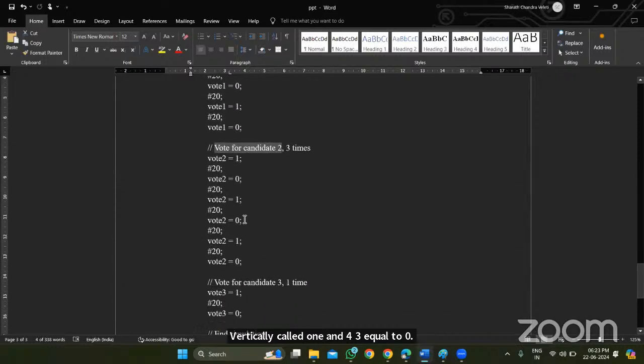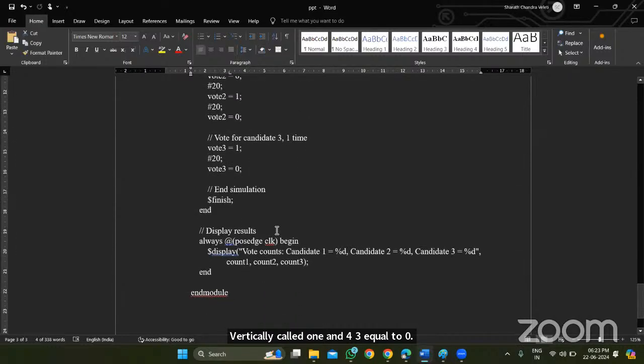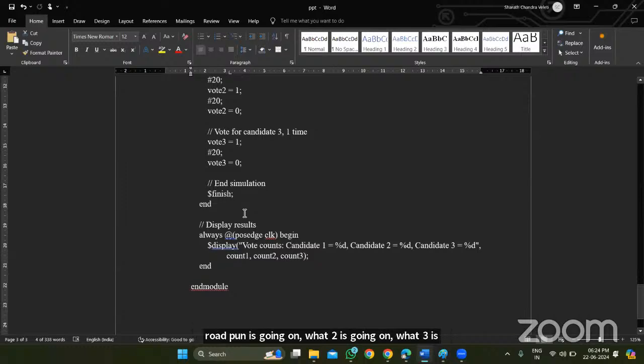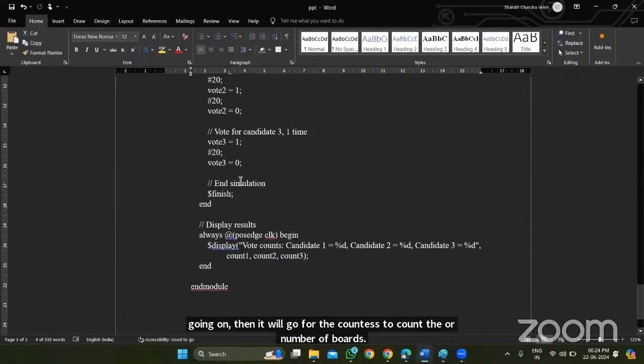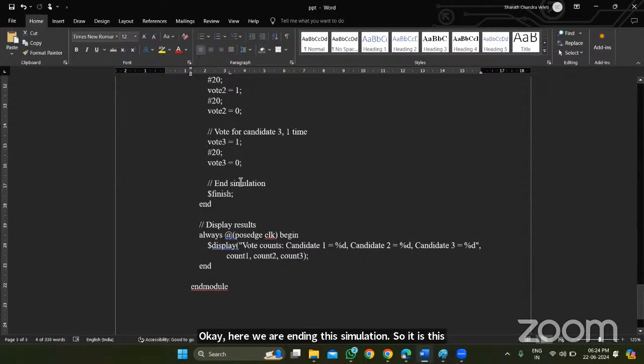So these are the test cases in the test bench. How vote 1 is going on, vote 2 is going on, vote 3 is going on. Then it will go to the counters to count the number of votes. Okay, here we are ending this simulation. The finish symbol is used to terminate the simulation after all test cases are executed. So we are ending it.